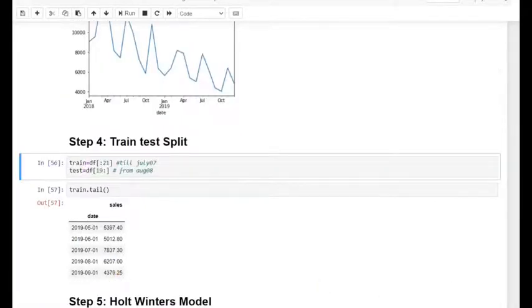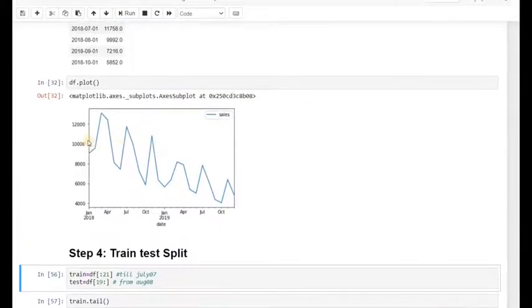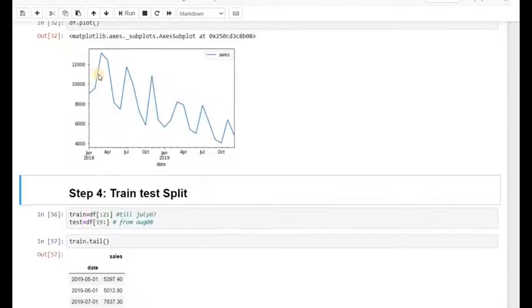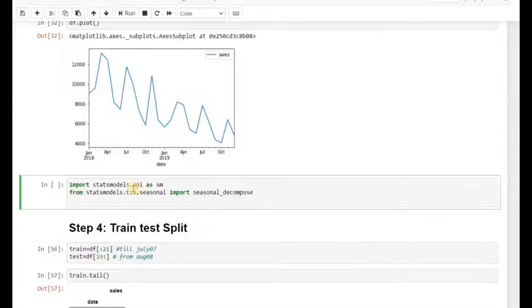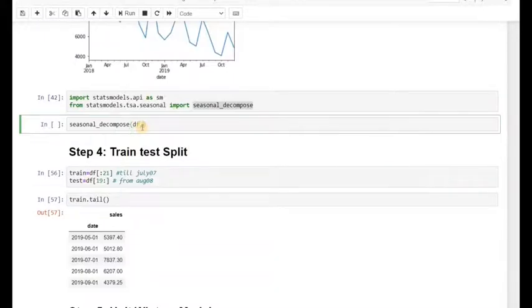The next step is we would plot the data. Simple df.plot would do the job. So we can see that the trend is decreasing over time, and we have some seasonality in our data. If you want to separate the time series components like trend and seasonality, there is one code that we can use. Import statsmodels.api as sm. Then we would import from statsmodels.tsa.seasonal import seasonal_decompose.